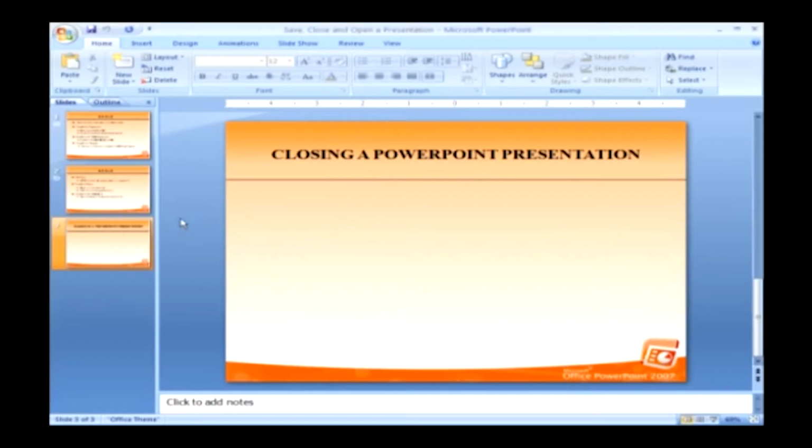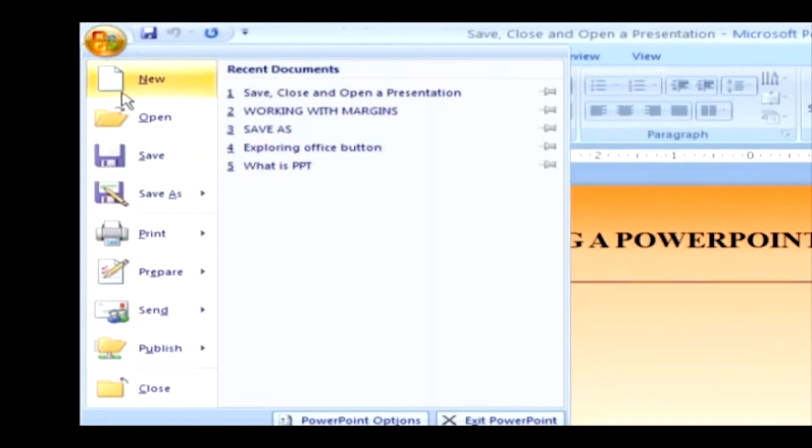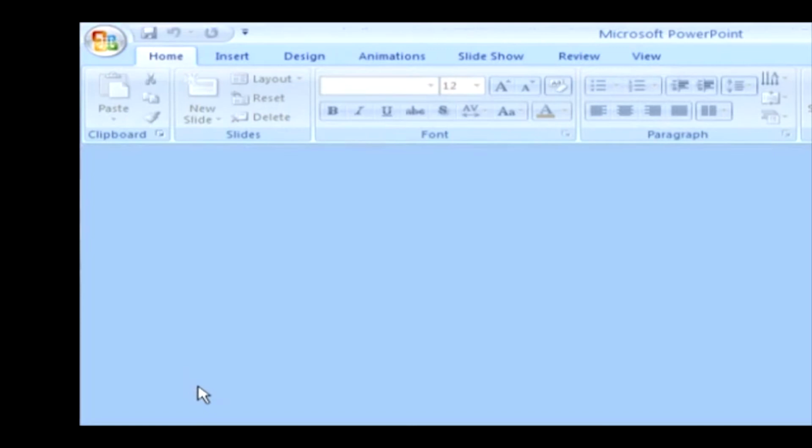Closing a PowerPoint presentation. In order to close a presentation, go to the Office button. Then click Close. Now your presentation is closed.